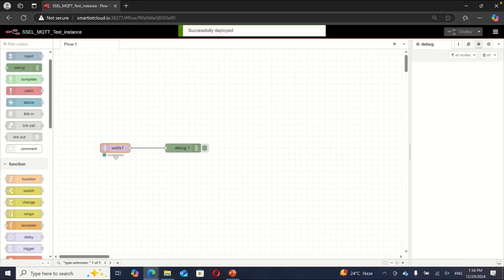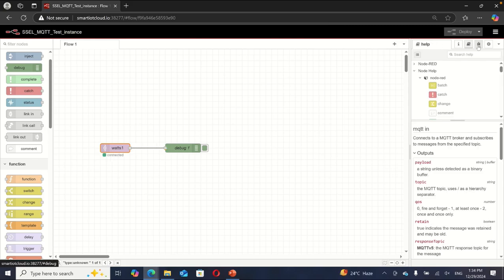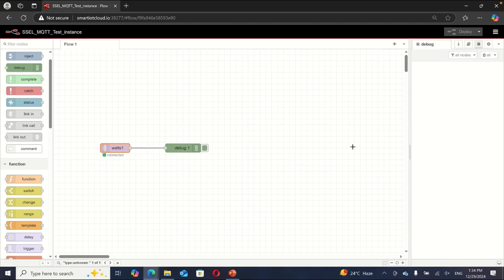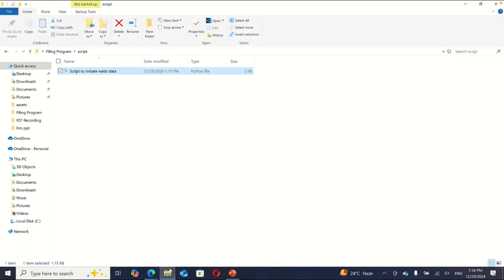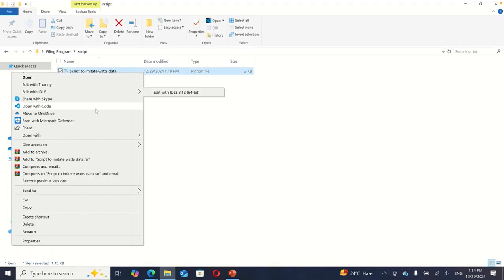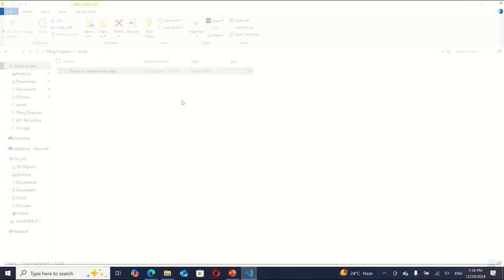Okay, now you see it's connected here. It's green, so that means your MQTT is configured. If you don't get a green, it's not configured, right? Double click the debug window, and that's where we will actually see our debugging report. Obviously you may not be able to follow my clicks, but you can do it by pausing the video. Let's open the program that I have already written.